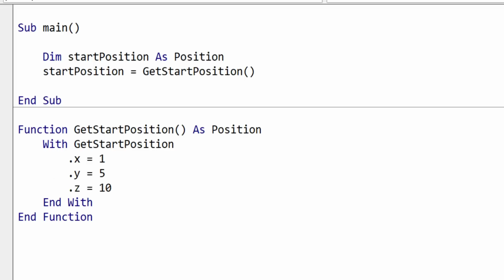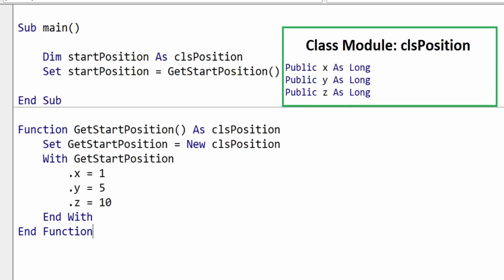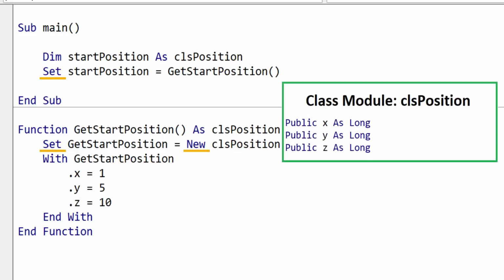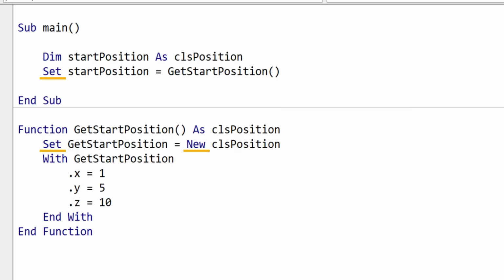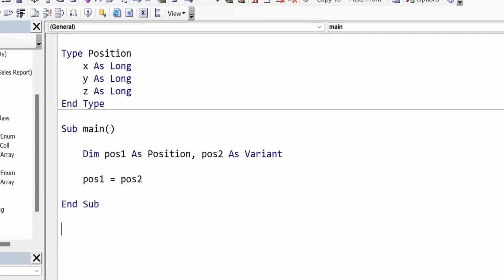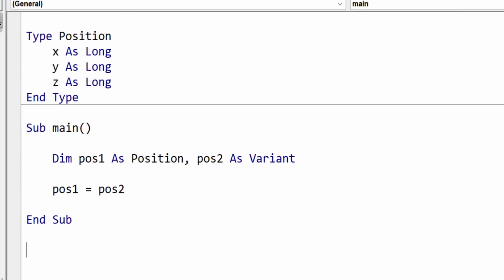You might be wondering if you could do something similar to this with class modules. And the answer is absolutely. We could create a class module with similar members and the code would look like this. The main difference is that with class modules, you need to use the New and Set keywords, which makes doing this slightly more complex. At the end of the video, we will see how class modules and user-defined types compare in terms of speed.